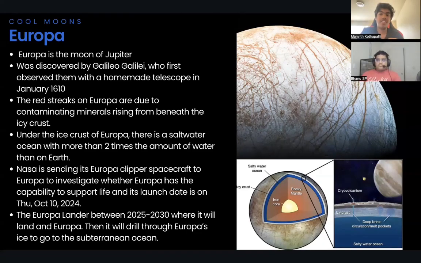Scientists are sure that under the ice crust of Europa, there is a saltwater ocean with more than 2 times the amount of water on Earth. Europa is primarily made up of silicate rock, and has a water ice crust and probably an iron-nickel core. It has a very thin atmosphere composed primarily of oxygen, and a surface of cracks and streaks.